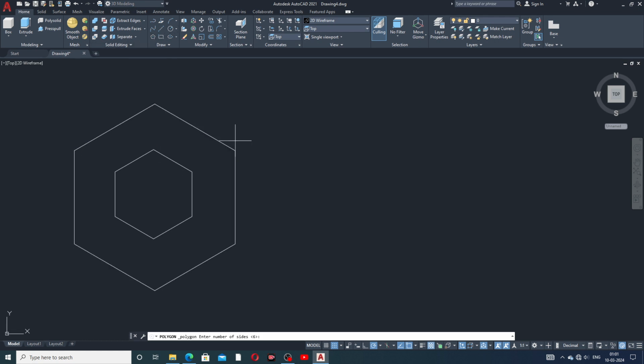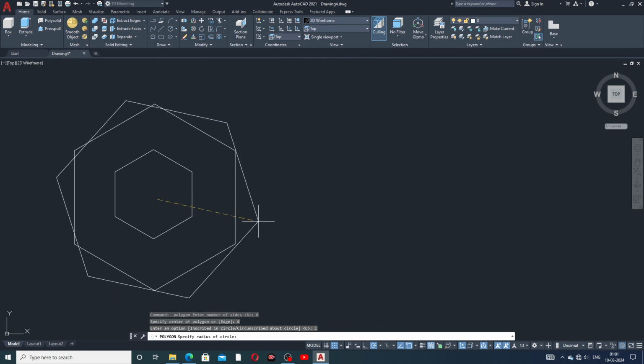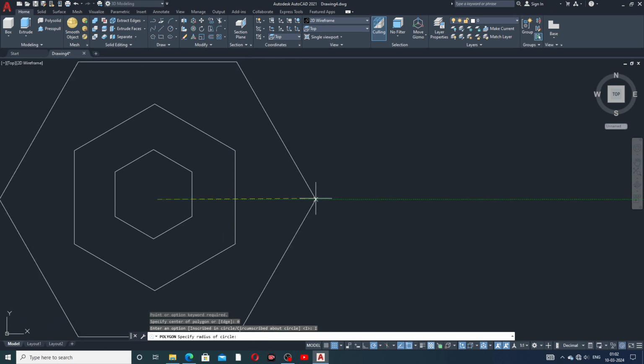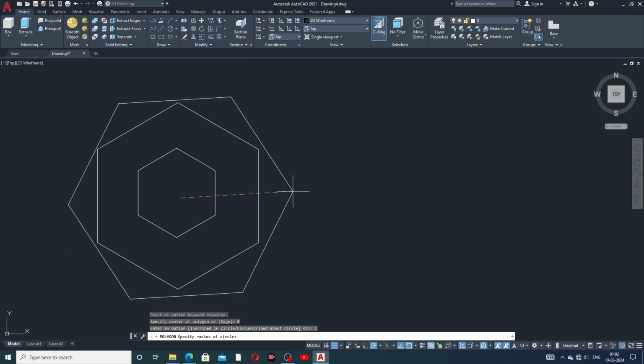Again select the polygon, 6 sides, and inscribe in circle. Click here, 6, and do not select this edge. Okay, this is 0, inscribe in circle. Okay.